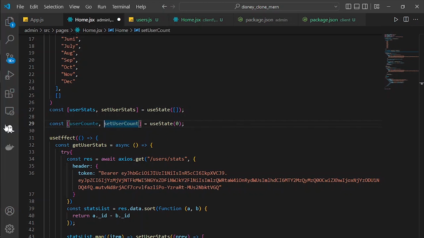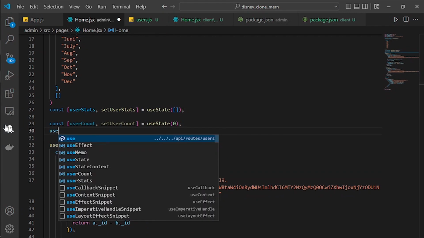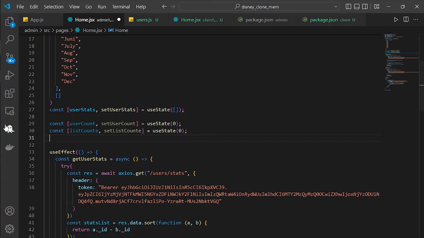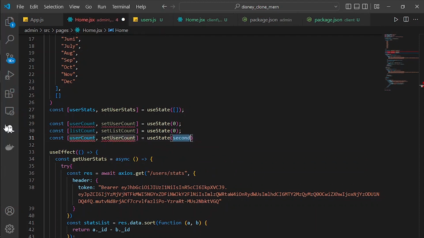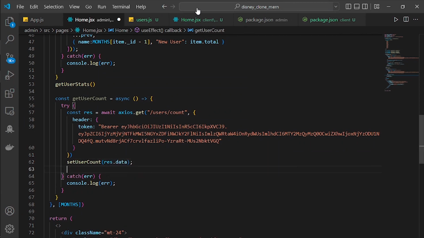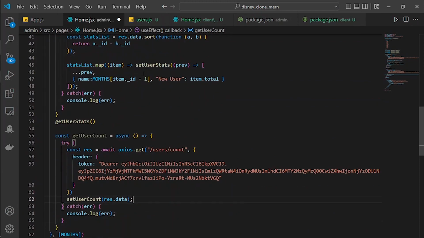This is supposed to be user count. Below up here we are going to have useState snippet, and then we are going to have the list count is also 0. Why am I always writing it as list count, and then here I'm going to have useState snippet and then movie count. Oops, not user count, it's supposed to be movie count, where the default is going to be 0. Save and scroll down here. After we got the result of the user count, we are going to set user count to result.data, and then after this one just like this.